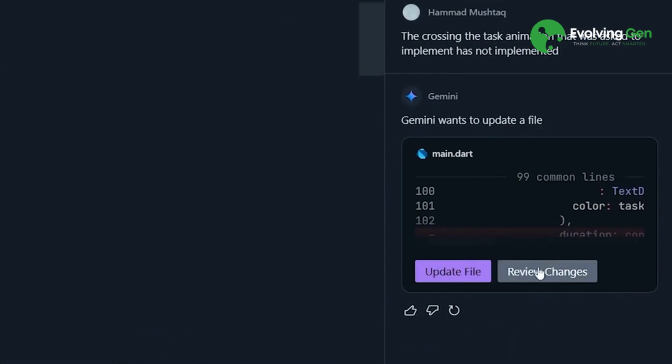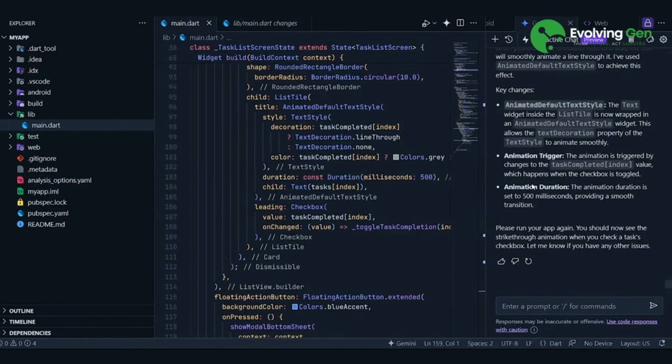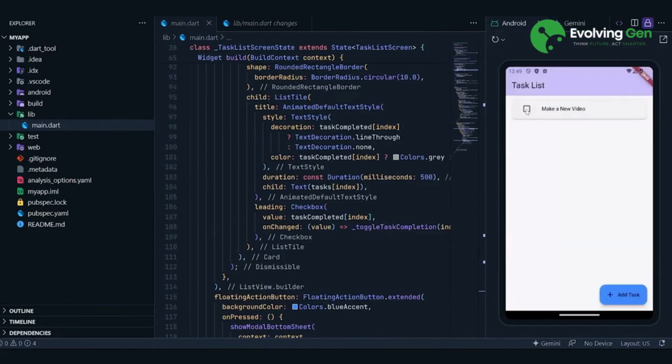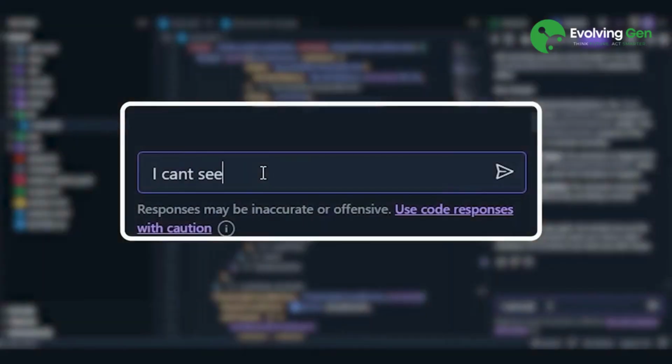It provided a fix, so let's review it. It seems to be adjusting the animation duration. Let's update it and see if it works. Unfortunately, it still doesn't. I'll prompt it again and hope for a better result this time.